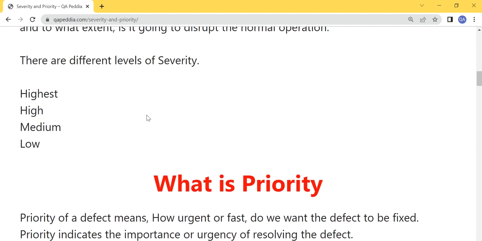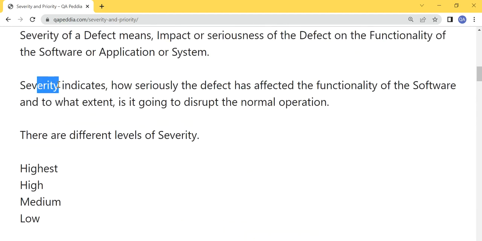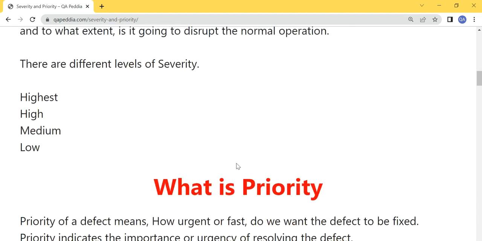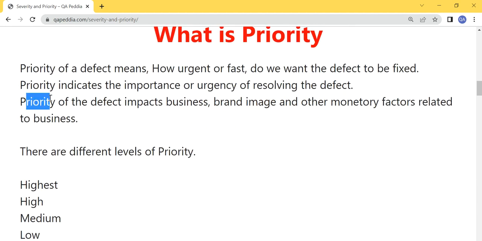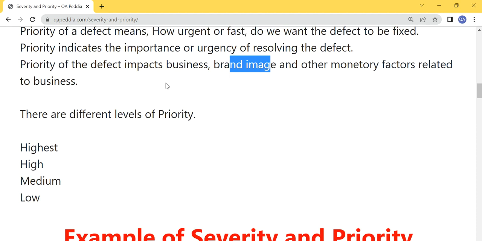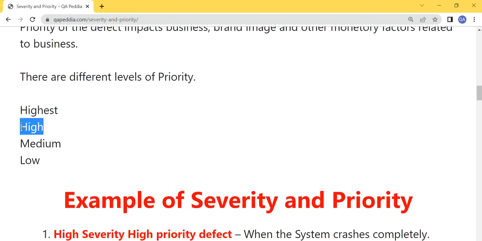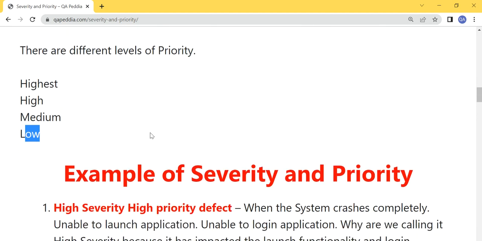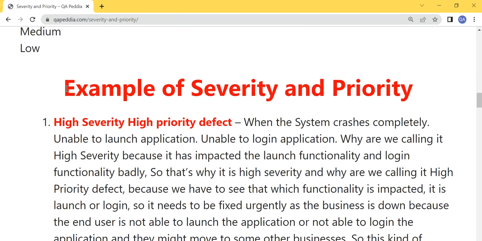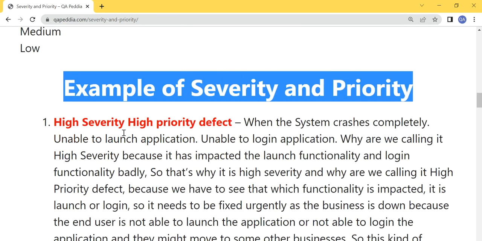Now you see, severity will impact the functionality, and priority will impact business and brand image. So this is the difference between these two things, severity and priority. There are different levels of priority, again highest, high, medium, low. Now let's see examples of severity and priority.